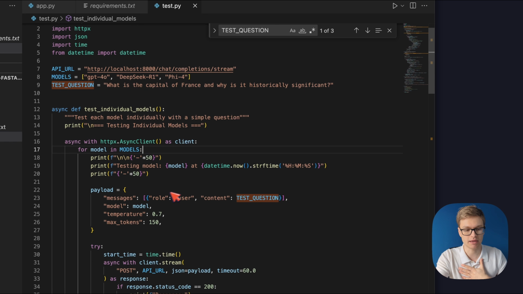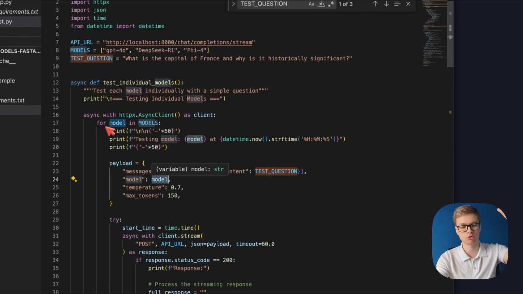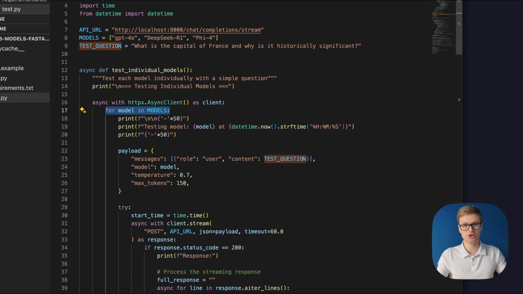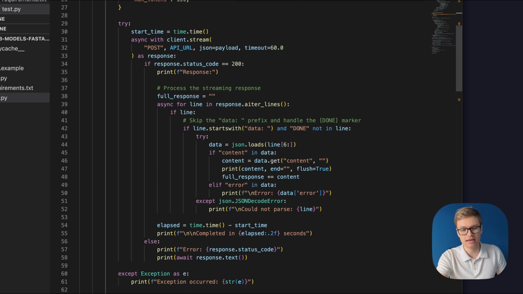Then, of course, we have a model selection. In this case, we're looping over all the models just to show you that it's very easy to switch models and you just need one GitHub token to have access to all of them. And then as the streams are coming in, so as those chunks are coming in from the AI model, it will eventually just print the content, and you will see this happening in my terminal when we actually start this test.